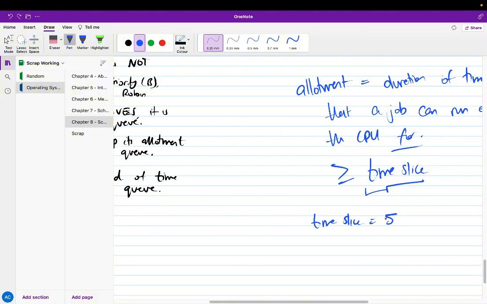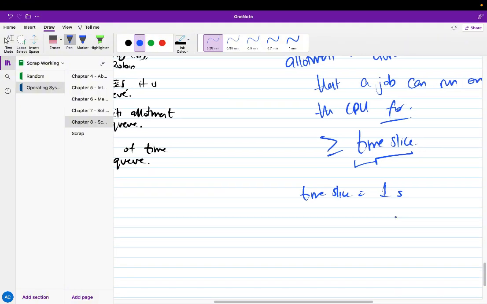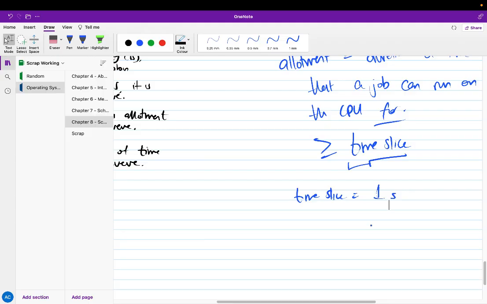Well, even that's too long. Let's say a time slice is 1 second, and the allotment period is chosen to be 2 seconds, double the time. Let's say A and B both arrive onto the system, and they're both placed in the highest queue. A will run for a second, then it'll switch to B.